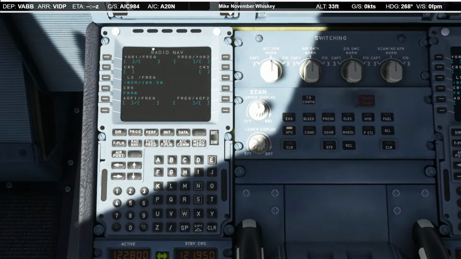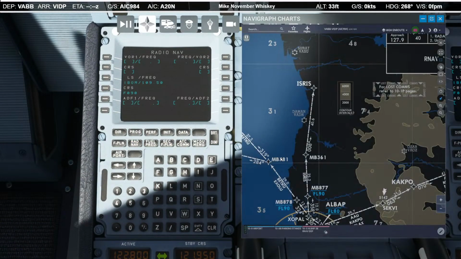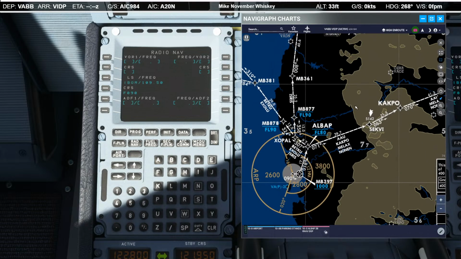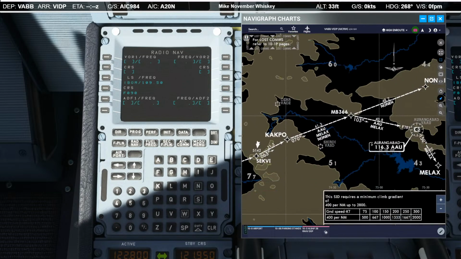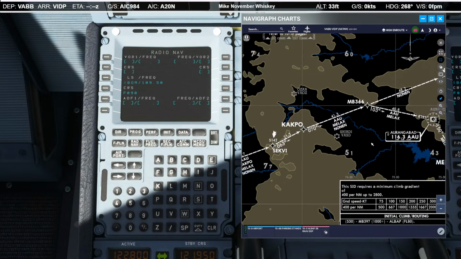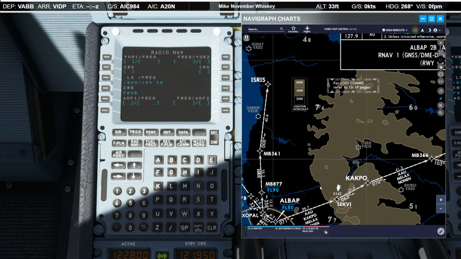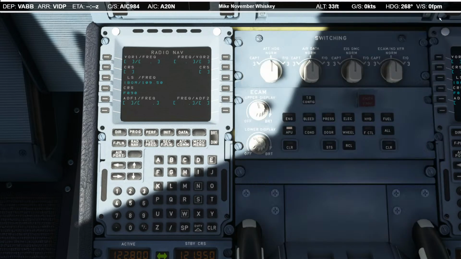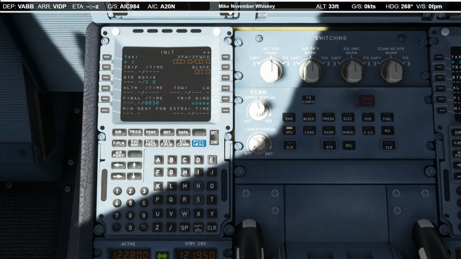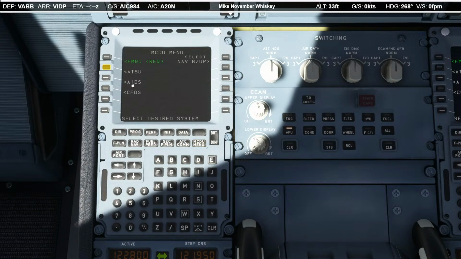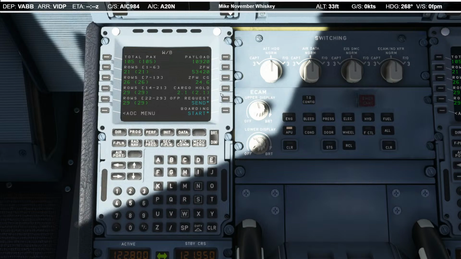Alright, rad navs. I didn't see anything on the chart that we needed to be aware of. I don't think we need any VOR information from what I can tell. There is this, yeah, that's if we were doing that departure there. But nope, I think we are good on rad navs for our departure. Next is init 2, but let's make sure that passengers are done boarding so we can get the accurate weight reading from the plane, and they are.